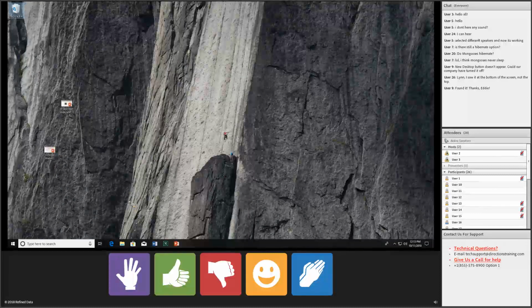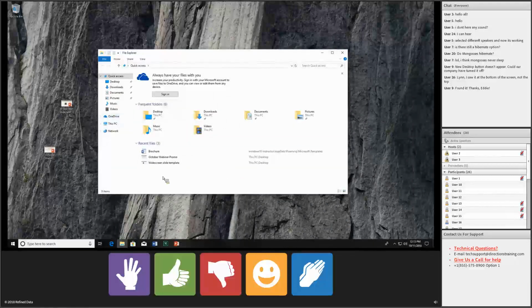All right, I'm going to get rid of that stuff, and now we are going to move on to the File Explorer. I want to show you two things with the File Explorer real quick, guys. Then we're going to do Edge, and then we're going to wrap it up. All right, so opening up the File Explorer, you all know the File Explorer. You have used it before.